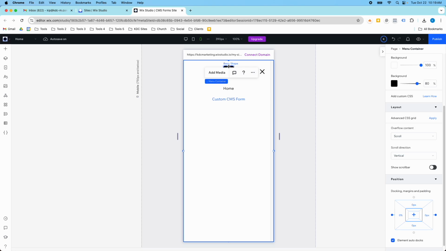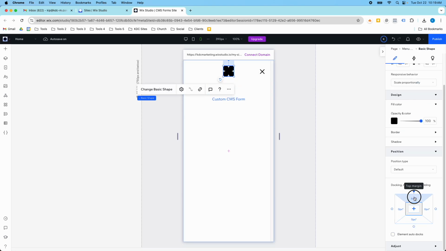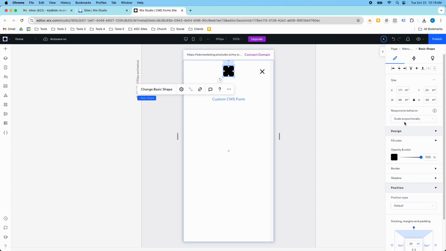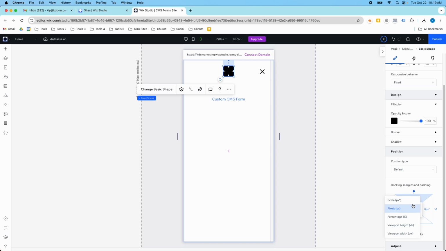So one way to fix this is just to change this to pixels and set your pixels, and then to change this from scale proportionally to fixed, and then they're always going to stay the same. And that's the thing about pixels, it's a definitive amount of space. Whereas the percentage, if you switch this to percentage here or scale pixels, it's going to change based on the device. But if you want it to be set and not change, then you want to use pixels here.